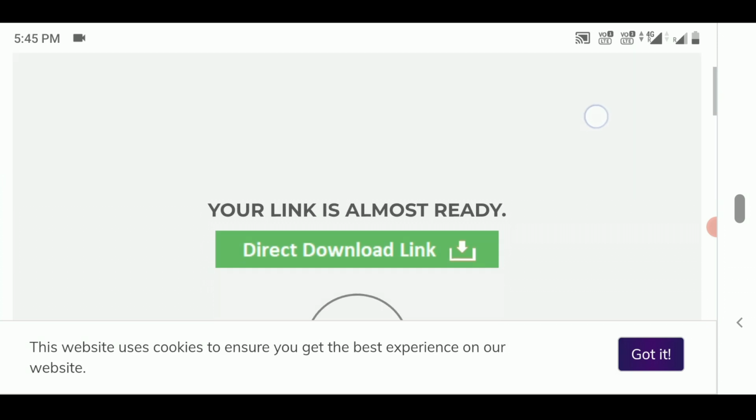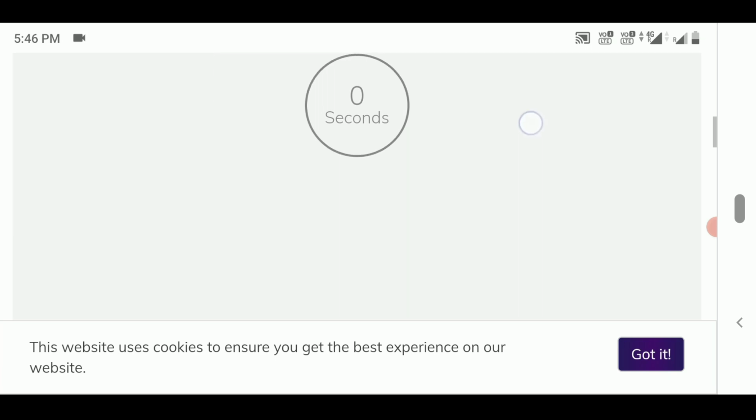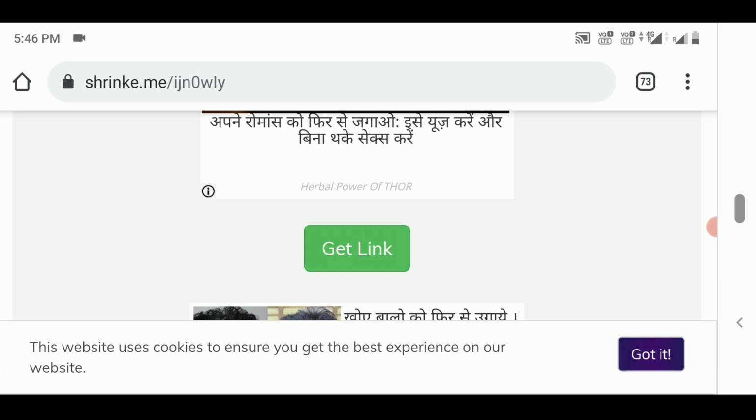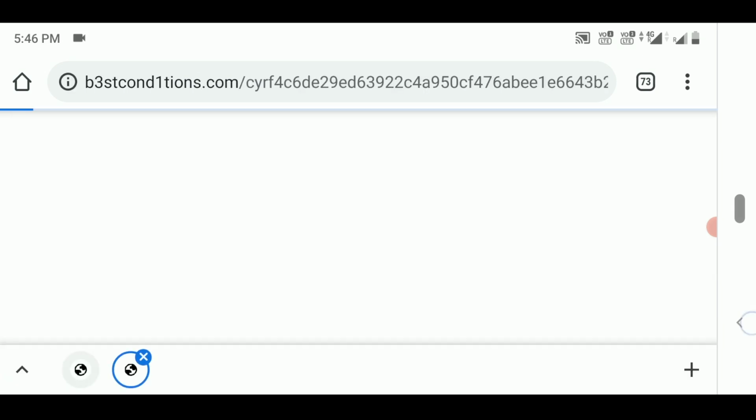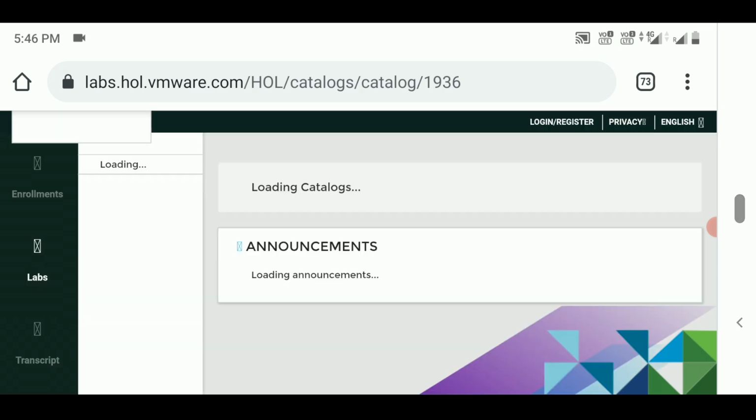So it will open something like this. So just wait here for 12 seconds. Now you can see the timer is completed. Now just slide down and click on get link. Click on back again and it will land you on this website. So this is the official website of VMware.